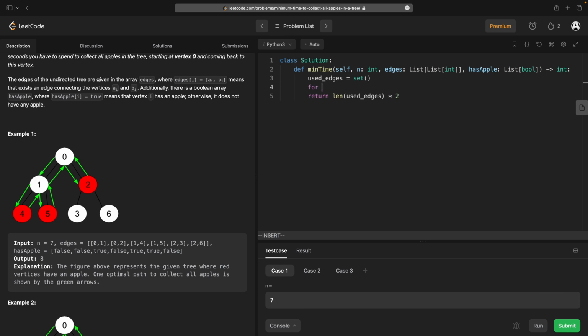Right. For i, has apple in enumerate has apple. Let's do used, pass for now. I'm not quite sure. So, in fact, I know something about this. If has apple, we want to do some sort of walk to root from the i with the edges. In fact, I think this is what we actually want to do here.